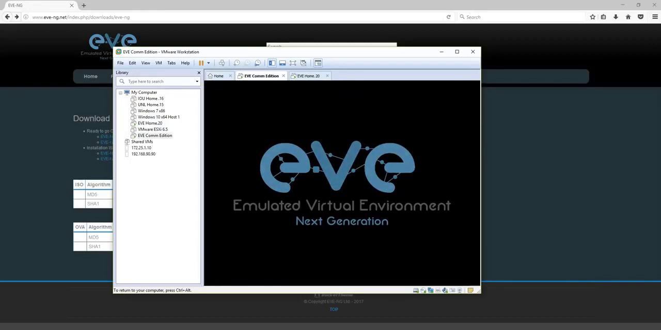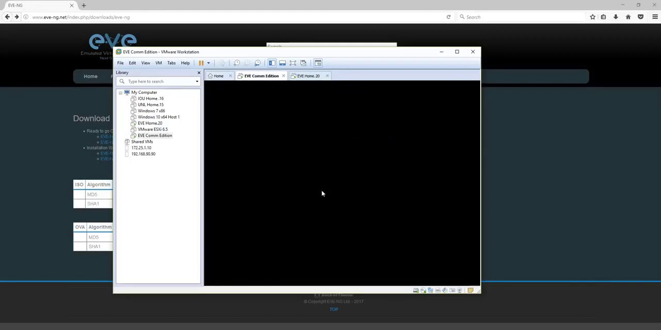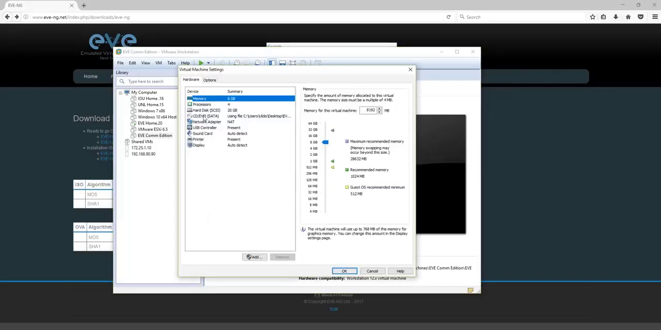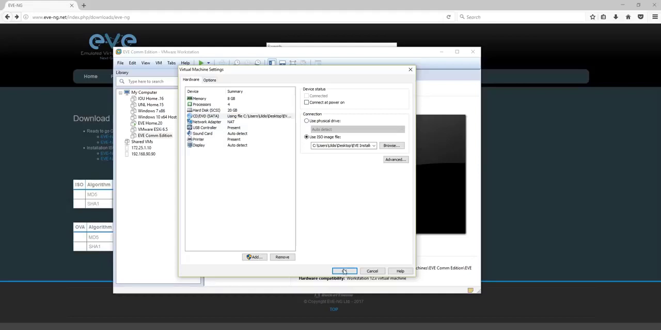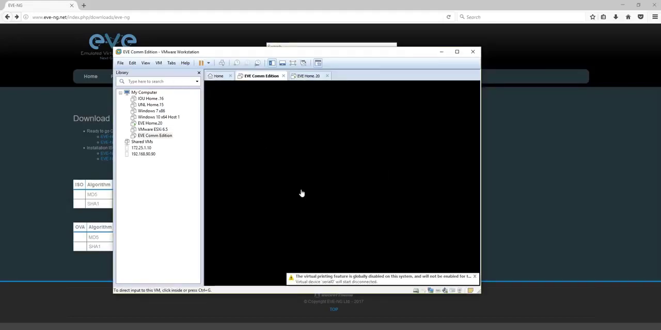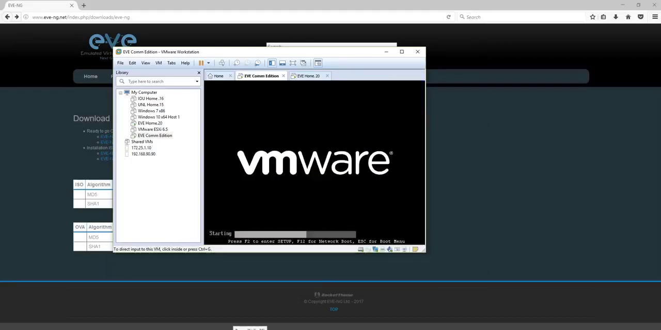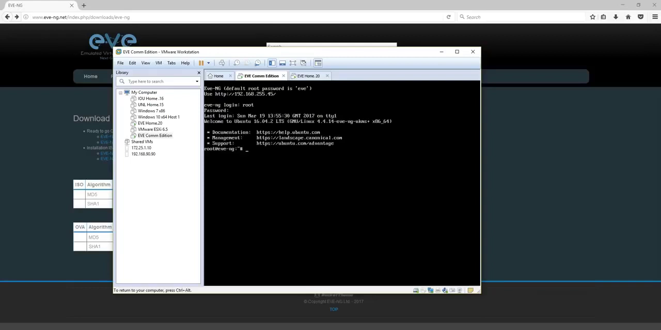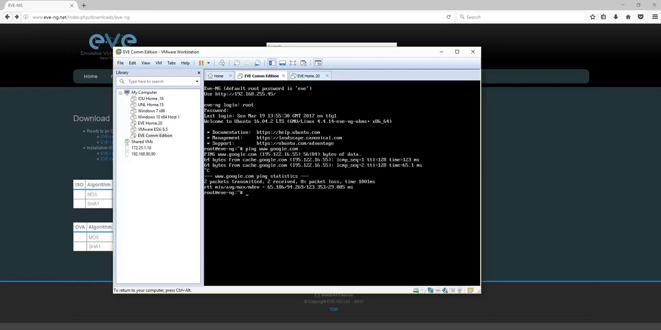And after shutdown, I will remove the CD-ROM. So I'm going to edit the machine settings, and I'm saying that the CD-ROM is not in use anymore. Okay, and we can start the machine and test how it works. It's booting. So my machine is booted, and we can check again. Root, and check if ping works. Ping www.google.com. So everything is fine.